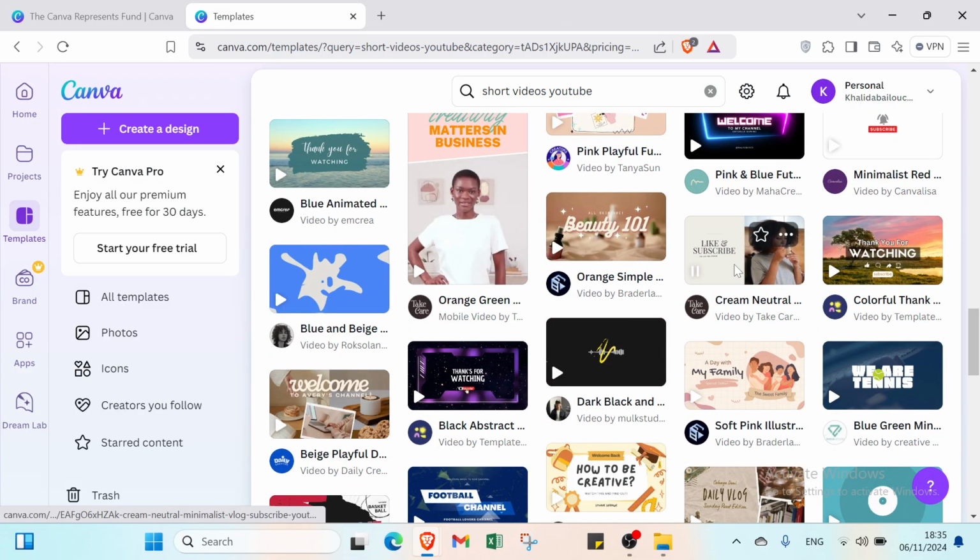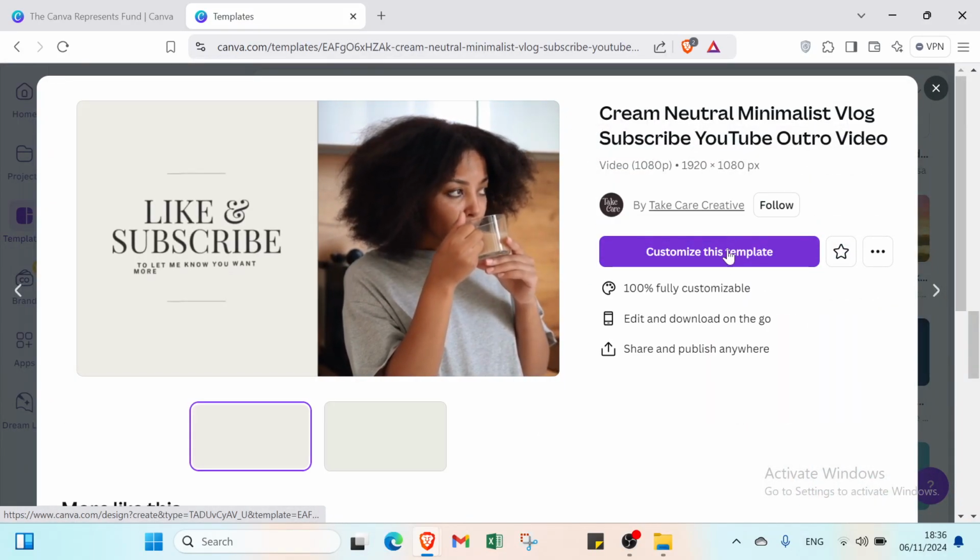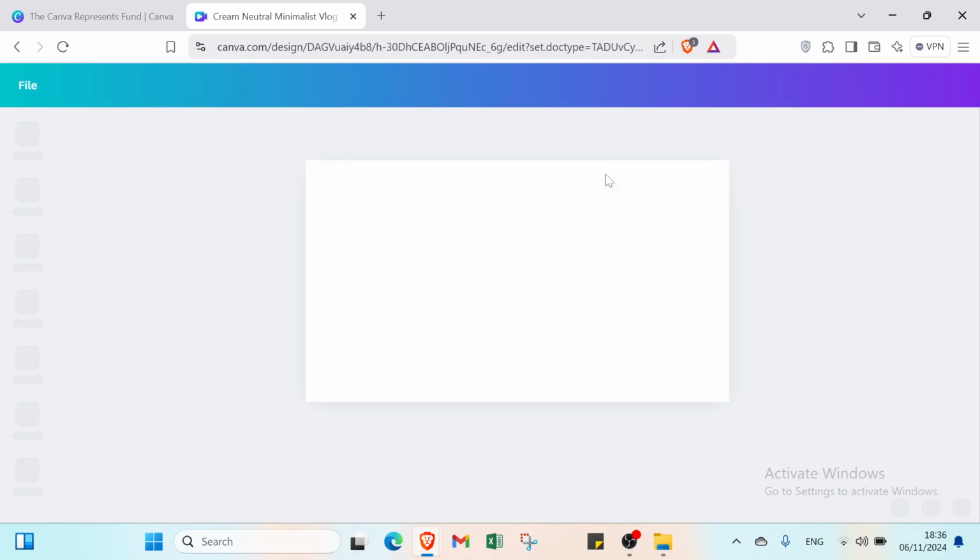For example, I will select this one and I will click on customize this template, and you will find another page, which is this one, and this is the page where we will design it.